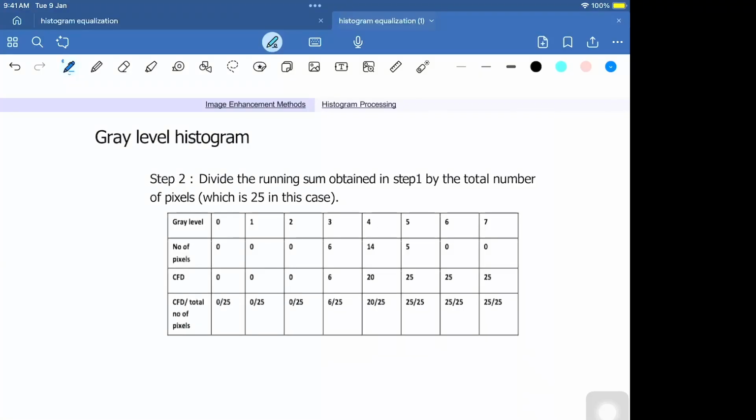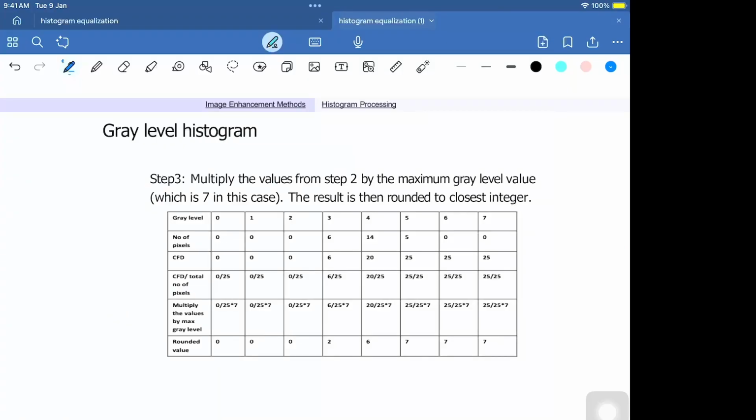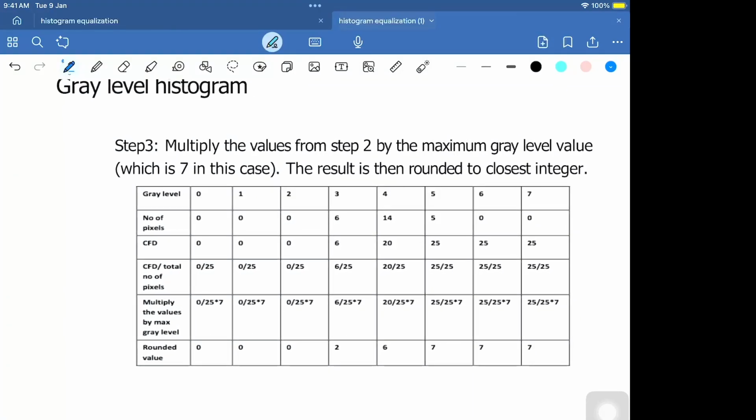Then the next step is dividing the running sum obtained by the total number of pixels. So what is the total number of pixels? Here the total number of pixels is 25. It is a 5 by 5 image, so 5 by 5 means 25 pixels in the input image. So divide each CFD by the total number of pixels, that is, divide it by 25.